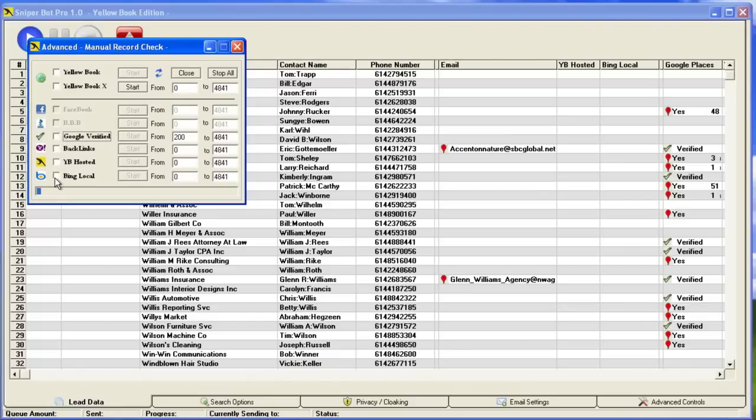And let's just check Bing real quick. Let's do just a real quick Bing search. We can also check backlinks, see if they have a Yellow Book hosted website. I mean, there's a bunch of different checks that we can do with this. I'm not going to run through them all. For the SniperBot Pro users, they have all the videos and stuff. Just watch the videos that are on the page, or get with me on the forums or Skype. That CSV Ripper, it's extremely easy to use, and that's how you make it work with SniperBot Pro.